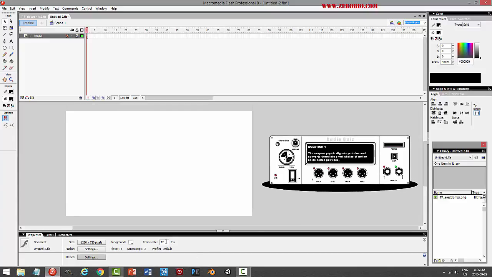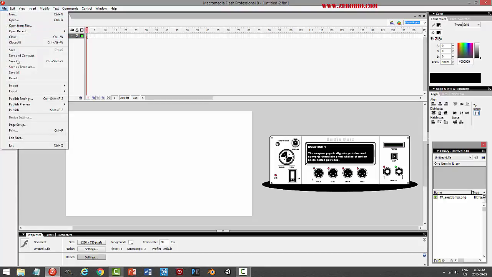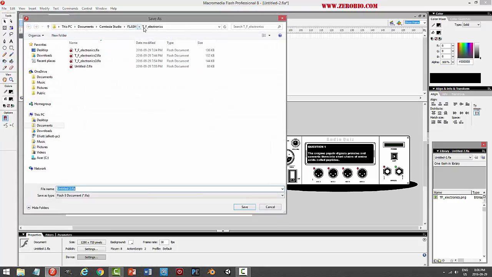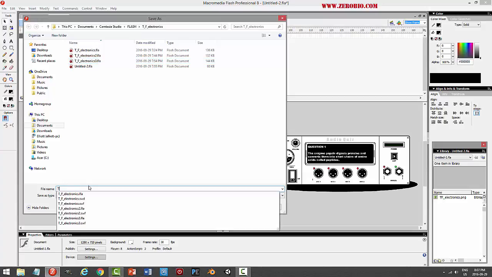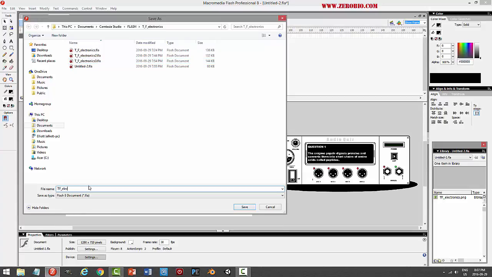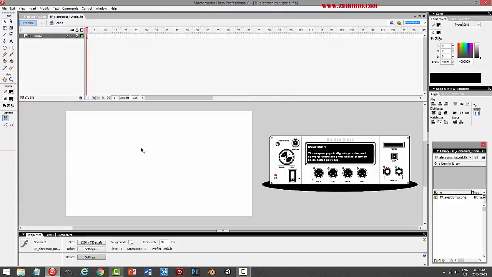So I'm going to change the frame rate right now to 30 frames per second, and I'm at 1280 by 720 pixels. And the first thing I'm going to do is I'm going to save it right away, and I'm going to save it into a little Flash folder here, and this is going to be True False Electronics Tutorial. So we are all set and ready to go. Hopefully I'm recording and I won't have any snags along the way.